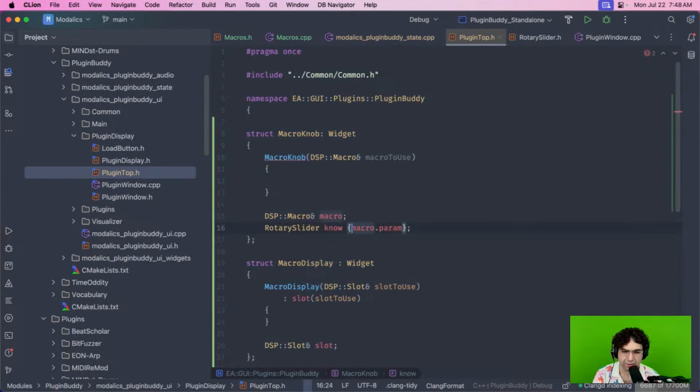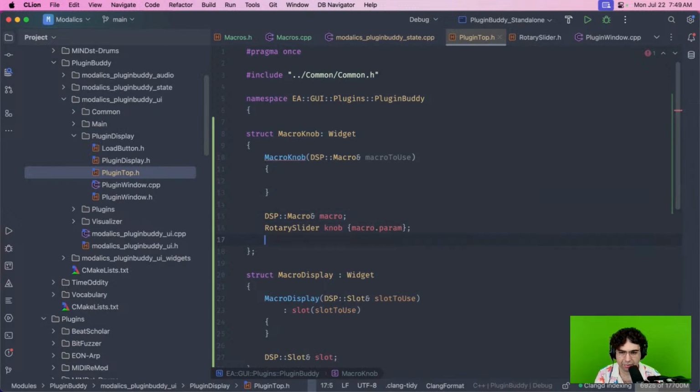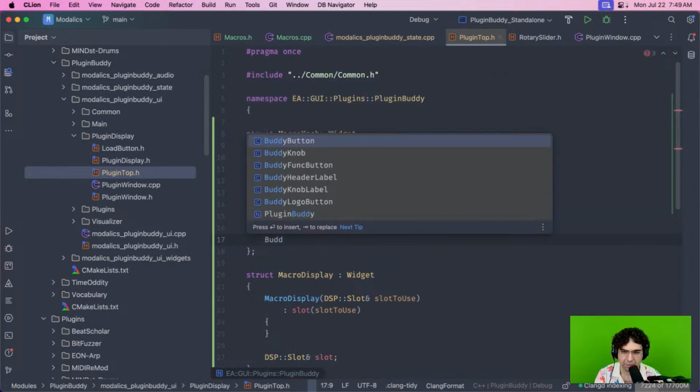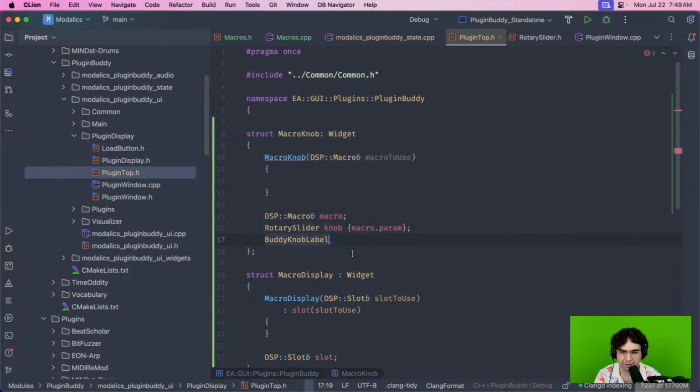Maybe I can just do it like this. We'll see. This is going to be a knob. And let's put a couple of things in it. Let's put something like a custom label. Actually, I already have a label here. Knob label, right? It's just a regular label. Takes a text.